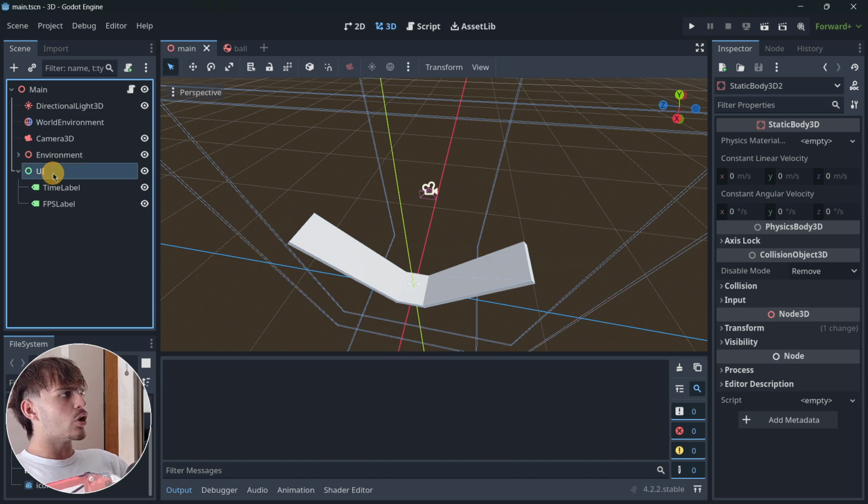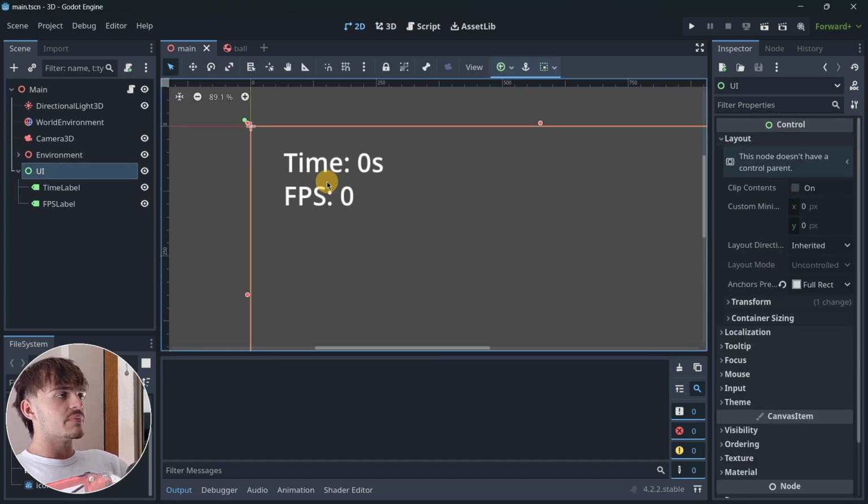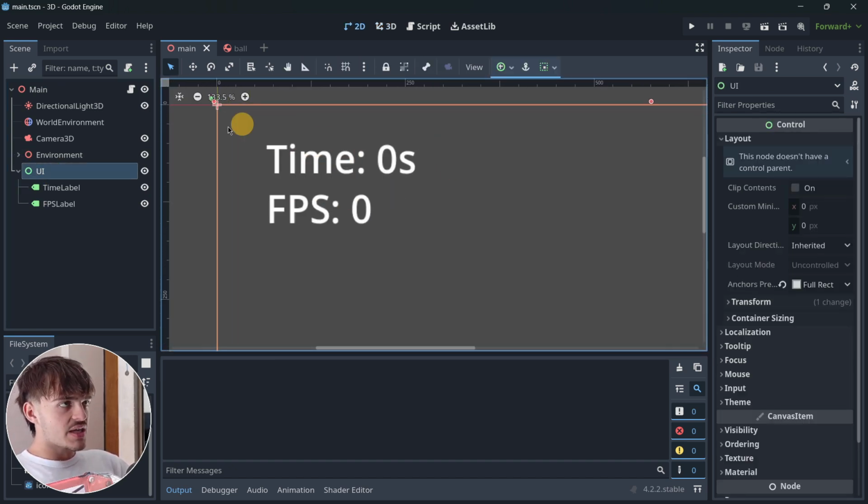Then I also got over here a super simple UI that will count how much time has passed since we started playing, and also an FPS counter. This user interface will allow us to have a better idea of the performance of the tests that we are going to be doing.